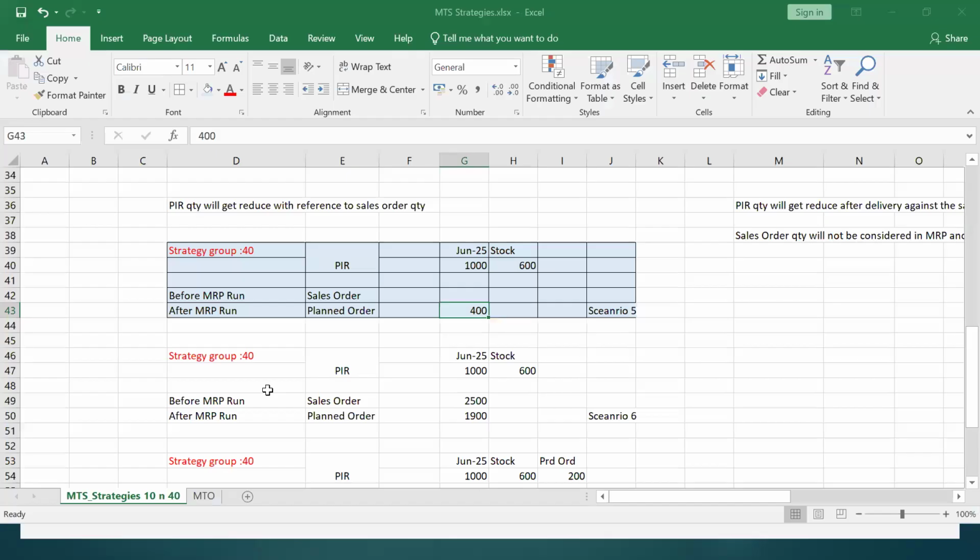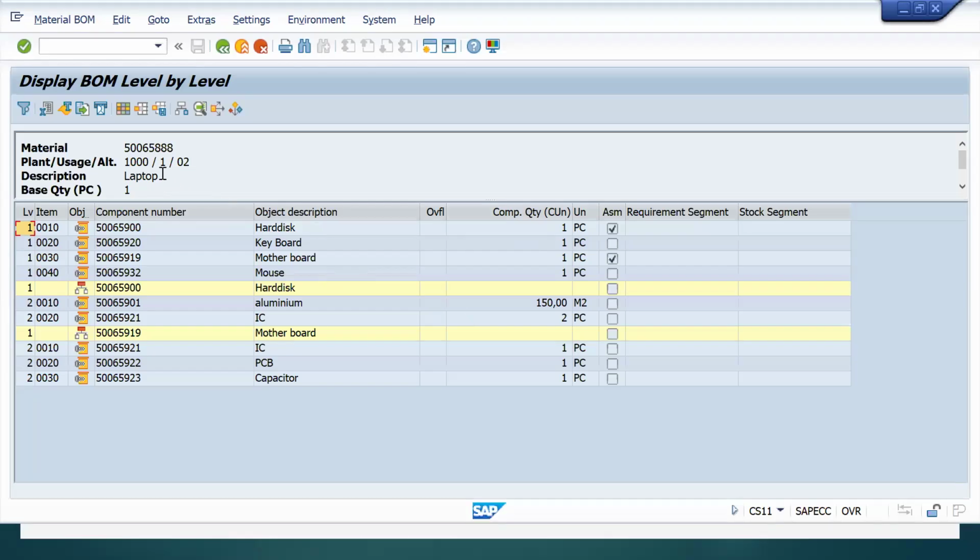So when we are planning after the MRP run, my finished product, the laptop requirement quantity, is 400. To manufacture these 400 laptops, how much quantity of each component is required? This quantity also has to be calculated in the MRP run itself. The quantities for these components will be calculated proportionate to this finished product requirement. That is what I explained earlier. How does the system know which material has to be considered in the planning, and which material is not considered?